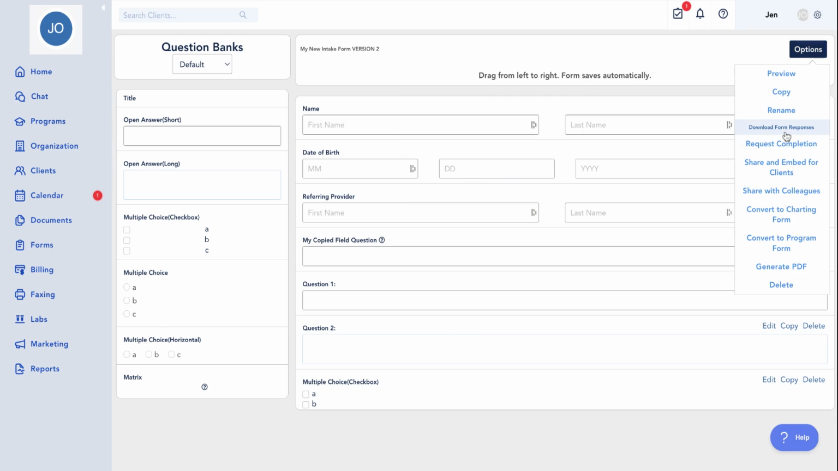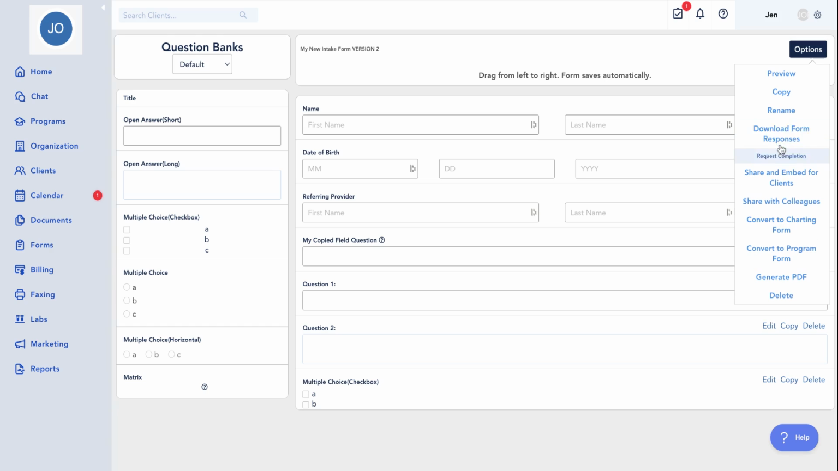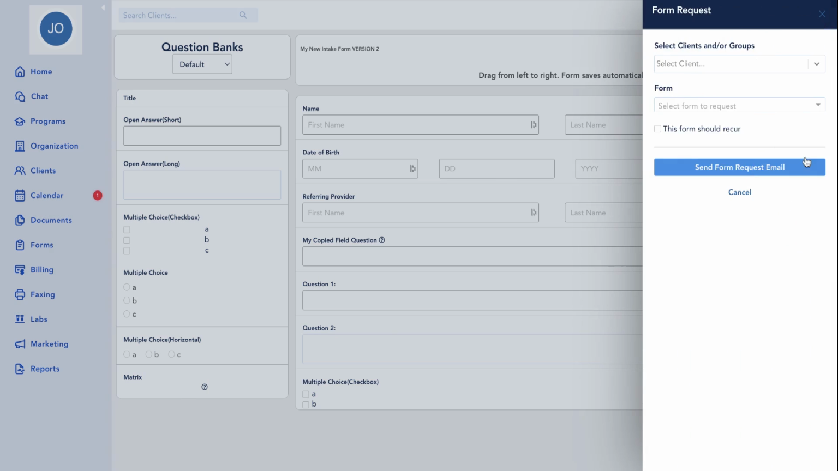I can download form responses for a form. So if I've sent this form to 100 clients and I just want to get a comprehensive view of what all the responses to this form have been, then I could go ahead and click download, and it will create a CSV file for me to open up and see all of the responses. This is another spot where I can request form completion.